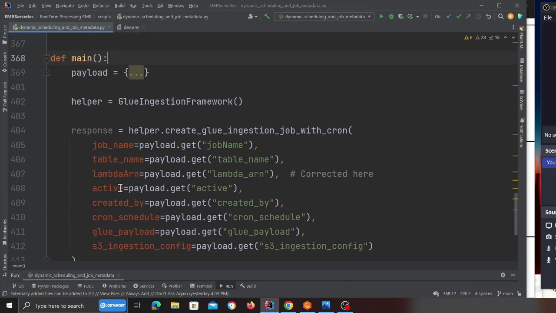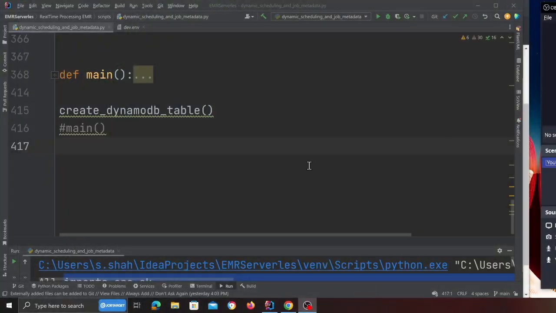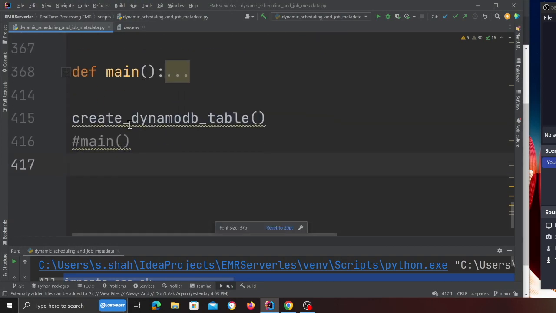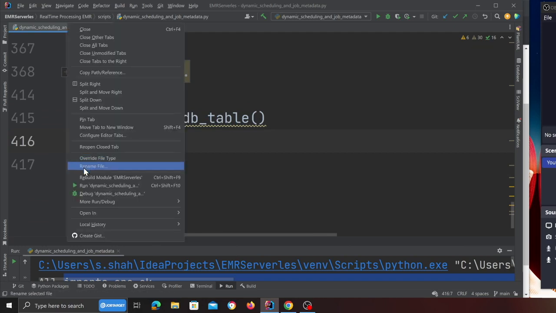Now, hey, let's see a demo, right? So, all right, now let's rock and roll. Let's try the entire solution out. So the first thing that we need to do is create a DynamoDB table. So I'm gonna be doing that in the Python function. So call the Python function, create DynamoDB table, and right click and simply run the Python file.